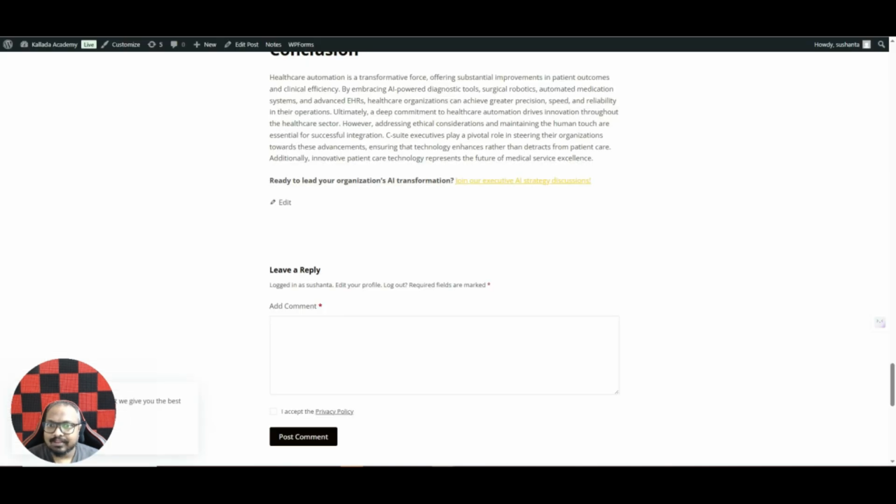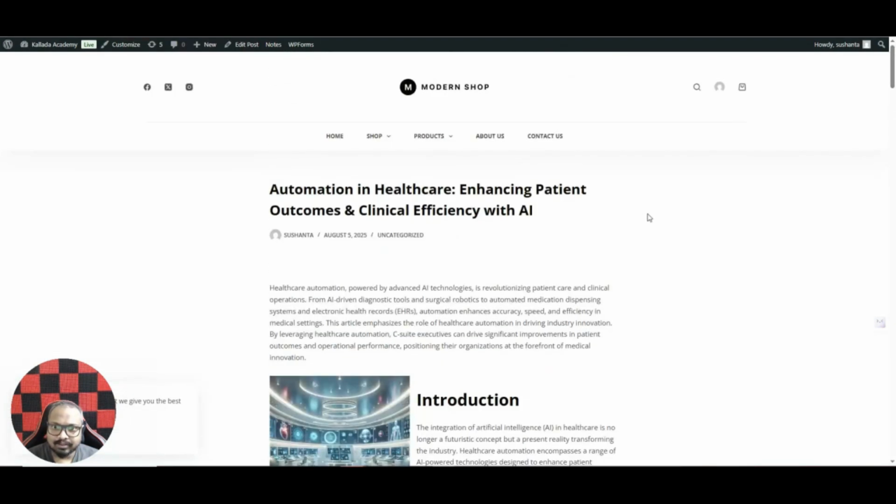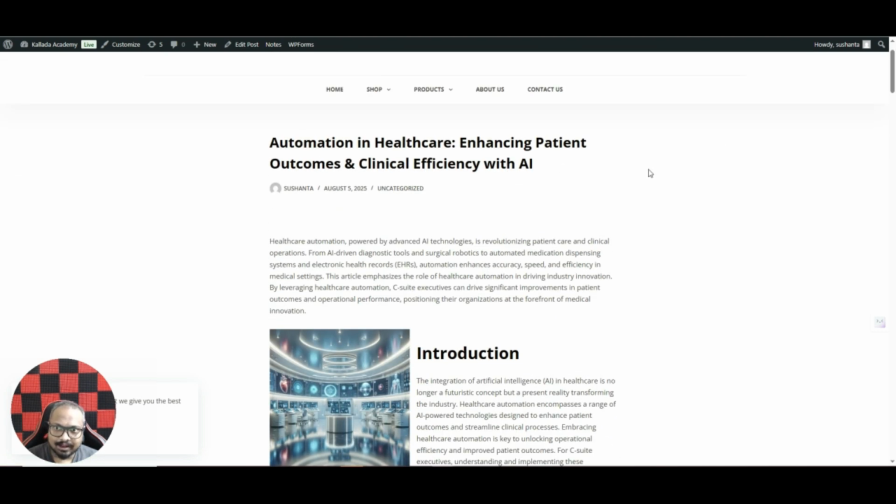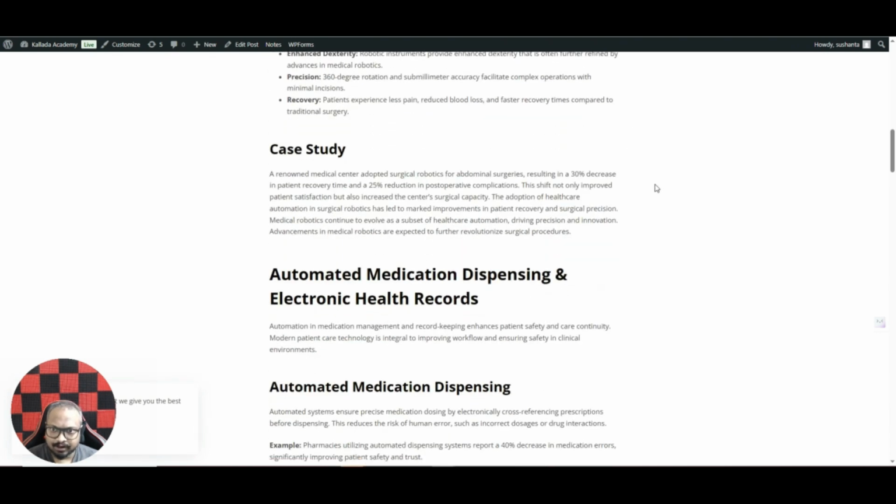And as for the sample output, see, this is how the sample output would look like. And please ignore the theme and all those stuff because this is just a test website that I am showing for the purpose of this video. So you'll have an article like this. The article length would be somewhere around 1500. Of course, if you want, you can make the article length longer, and if you want, you can make it smaller.